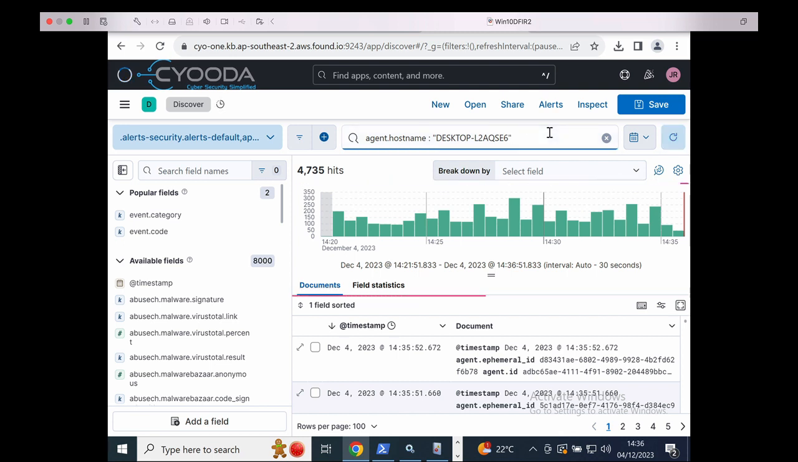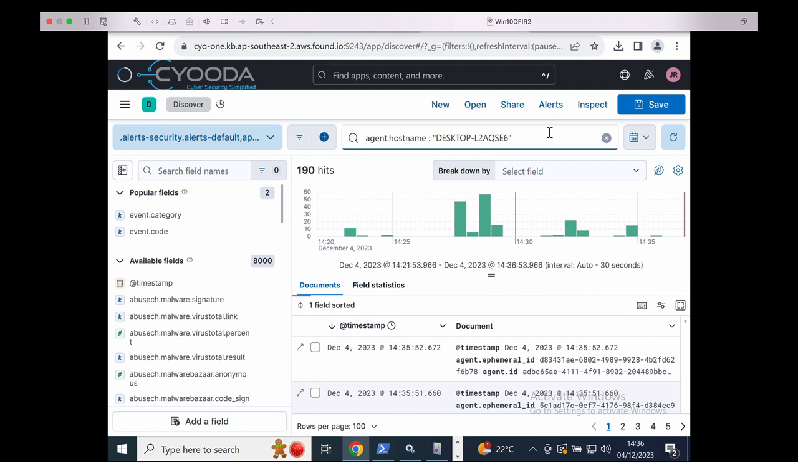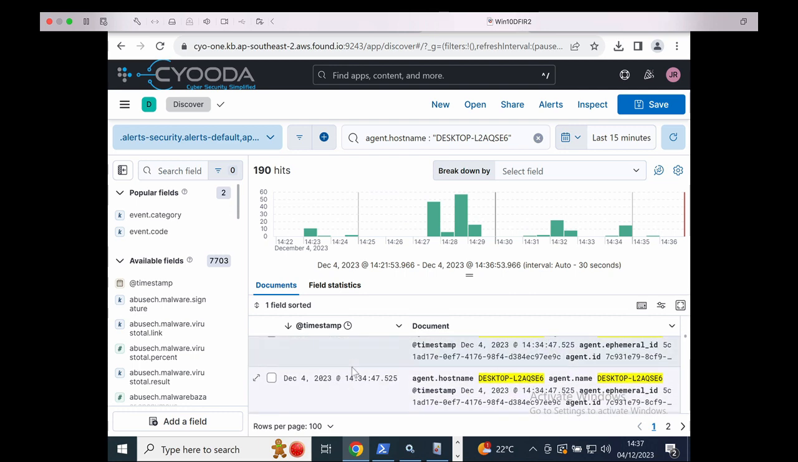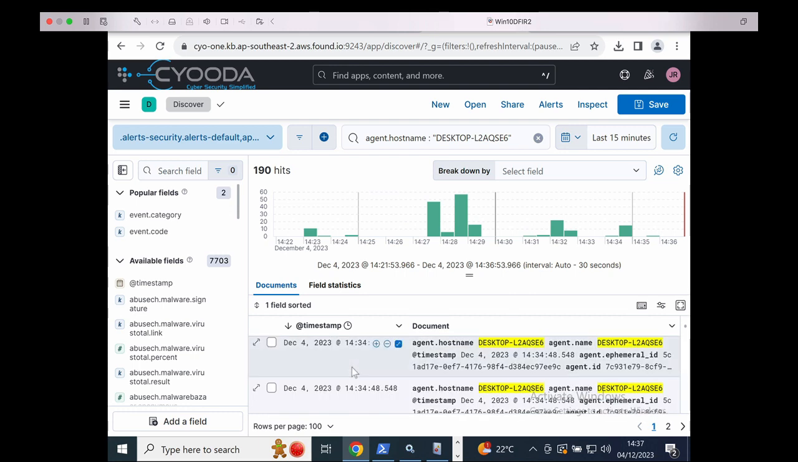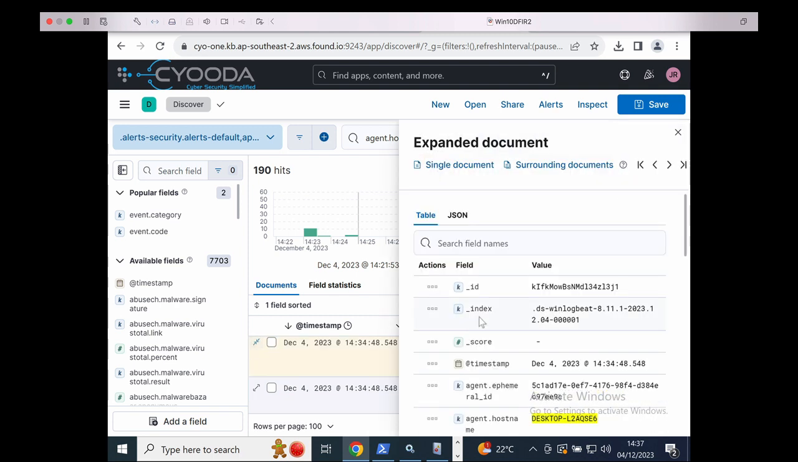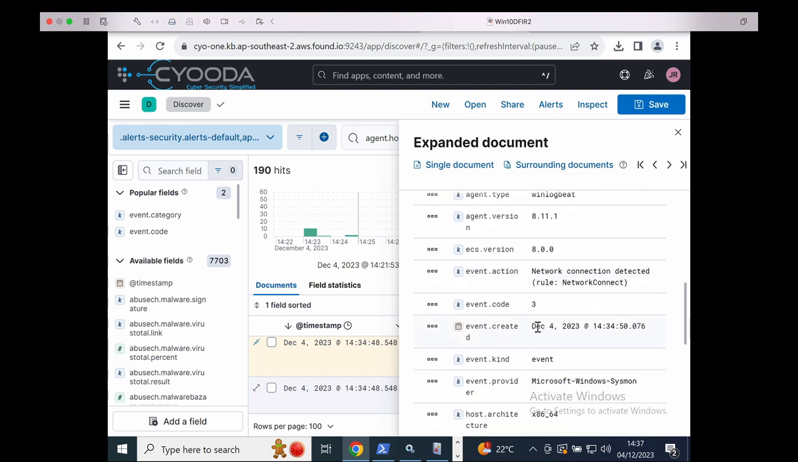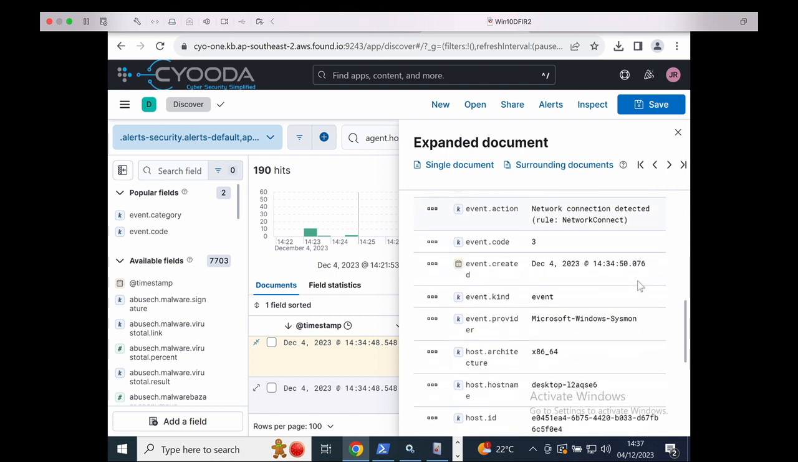And hopefully with a bit of luck we are collecting events. And there you go, we've got 190 events. I suspect most of those are from Sysmon, but we'll go in and have a look. So if we open up one of those events, we should be able to determine from the event provider that it is Sysmon. And yeah, there you go, the event provider clearly tells us that it's Sysmon, and it's a network connection rule that's fired.